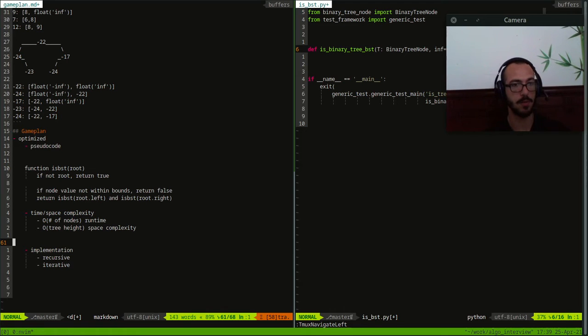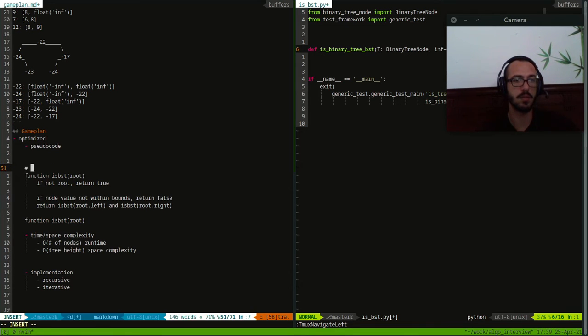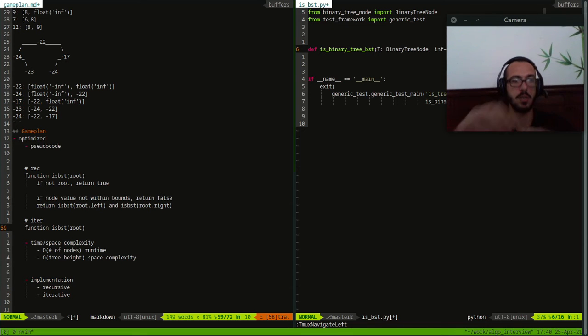So implementation. We have most of our recursive implementation. Let's think about iterative implementation. So this is recursive. Let's think about iterative. Function isBST root. Call this recursive. This is going to be iterative. Okay, so how are we going to do this iteratively?